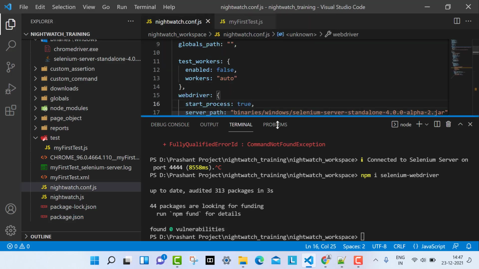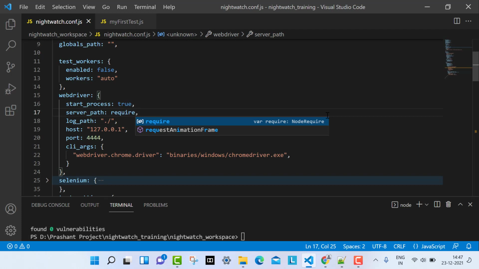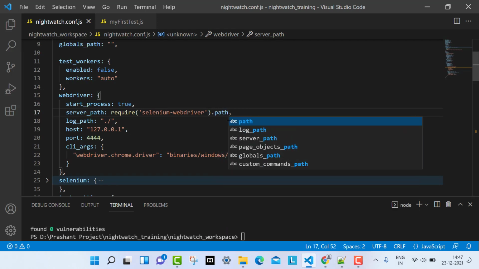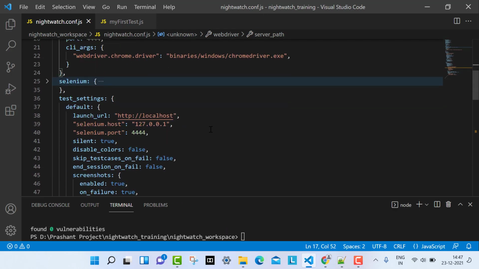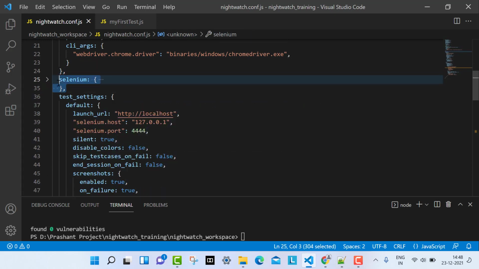Okay, now how can we give the path? It's very simple. As we have installed through the package.json, what you have to do is write require and then write Selenium. It will give you the hint selenium-webdriver dot path. Okay, it's done. Now for the time being I am disabling this Selenium. Okay, why I'm doing this I will let you know.